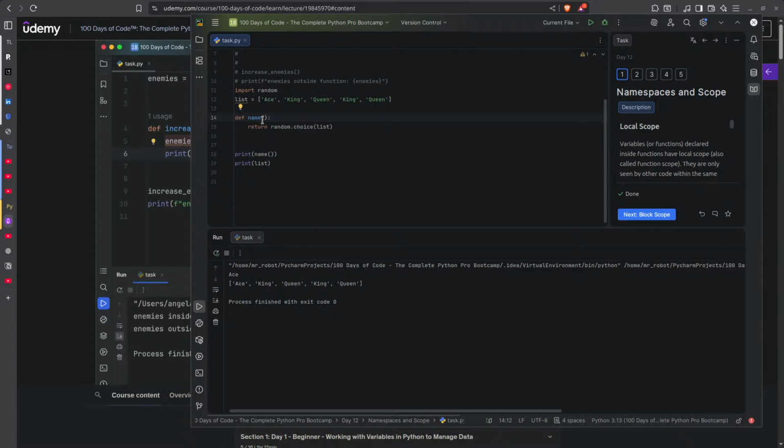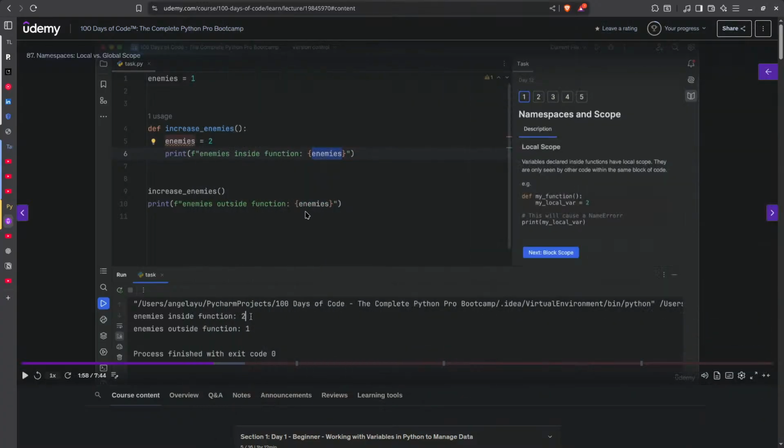Hold on a second, what's happening here? We are taking the list, which is Ace, etc. Yes, so we are choosing a random element from the list. So this is functionable. Easy. Enemies from inside the function is equal to 2, but from the outside the function it's equal to 1. So what's going on here?